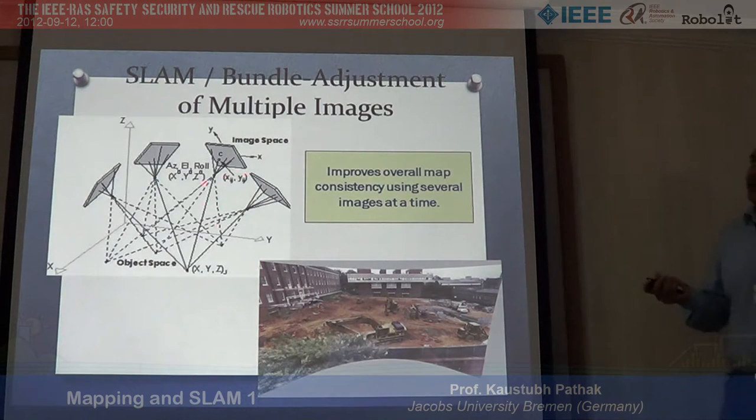Then you can do bundle adjustment, which is a bit like pose-graph optimization. And there, you don't do a successive image registration, but consider all of the images together. So you consider a graph of images.